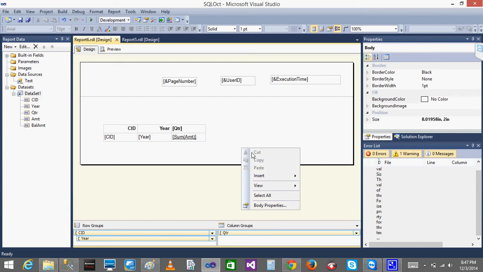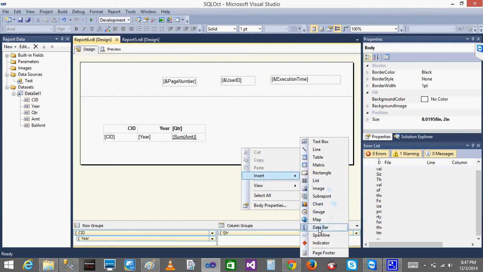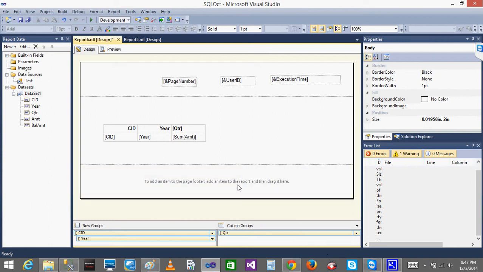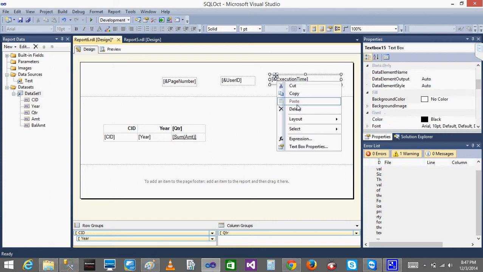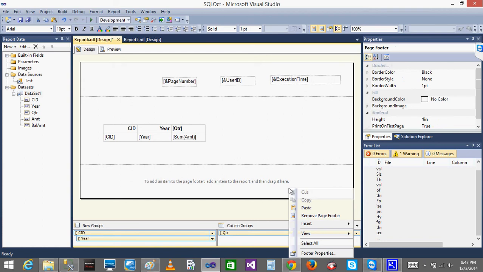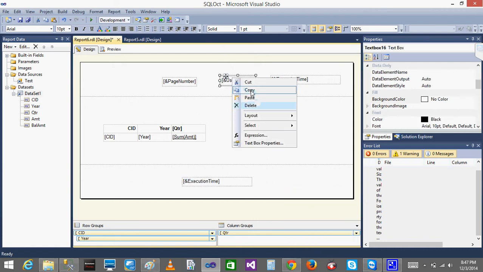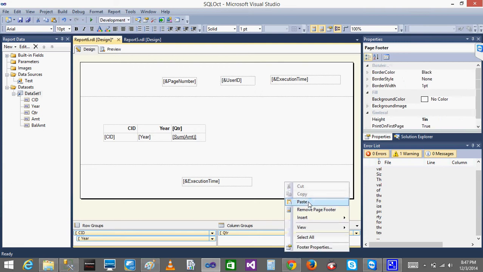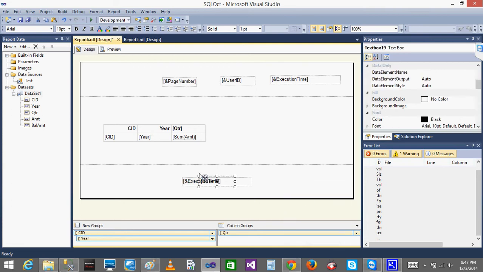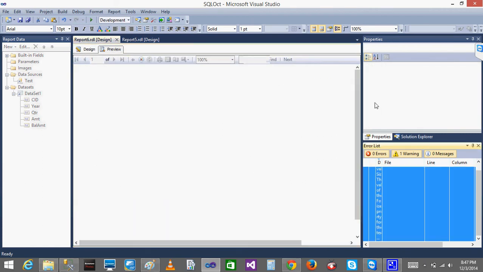The same way footer. So when I select this and try to insert, now you can't see the header because already I have inserted it. Now when I click, I can see the footer. So I'll just copy each and every text box and paste it in the footer. Just only the two things I'll paste. Okay, done. When I execute it, now you can see headers and footer for each page.